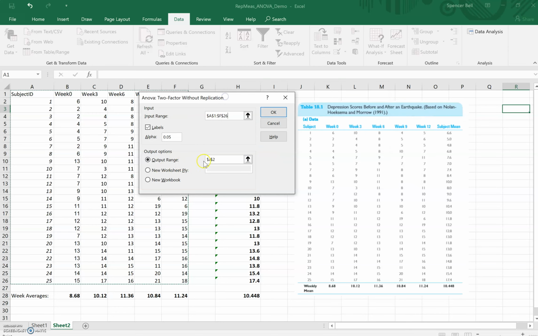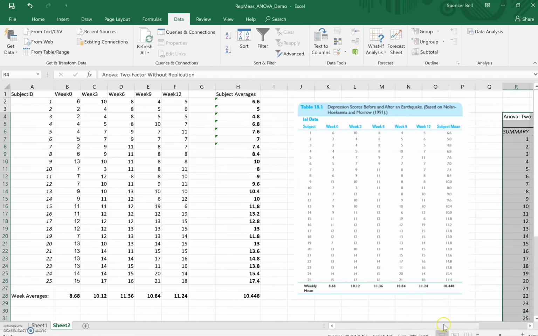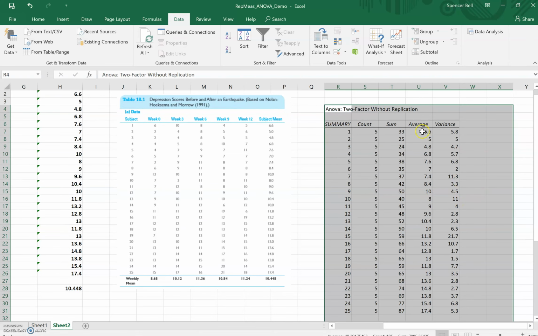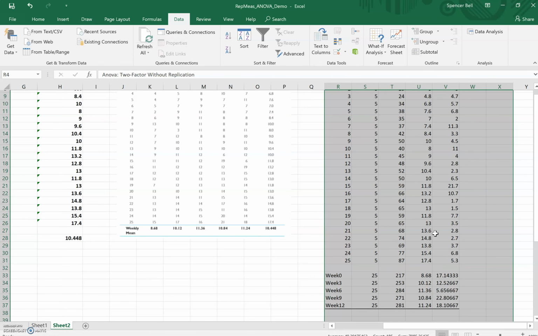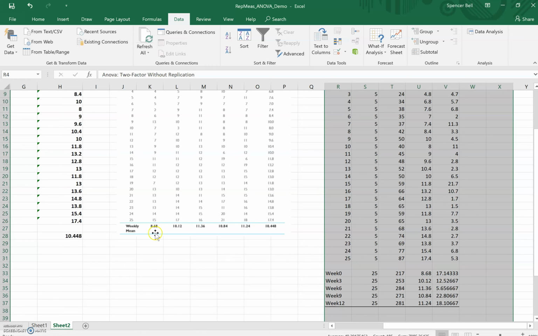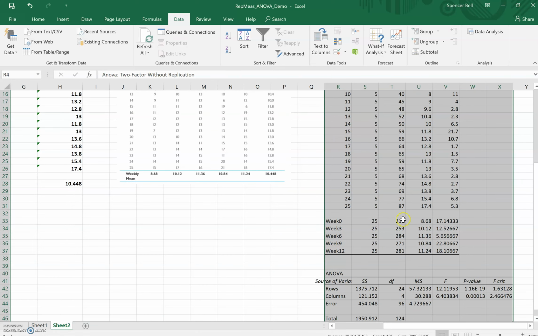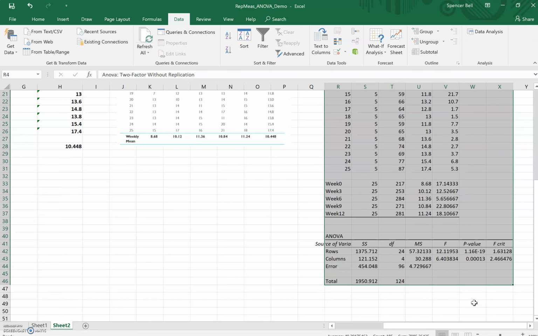And then I'm going to select an output range of this cell right here, and we'll hit OK. And it's as simple as that. The output has quite a bit to it. You can see here's our averages repeated here, so that's good for peace of mind. Here you can see our averages here. So these are just some descriptive statistics that are put in here at the top. And then here's the meat of what we really want, this output.